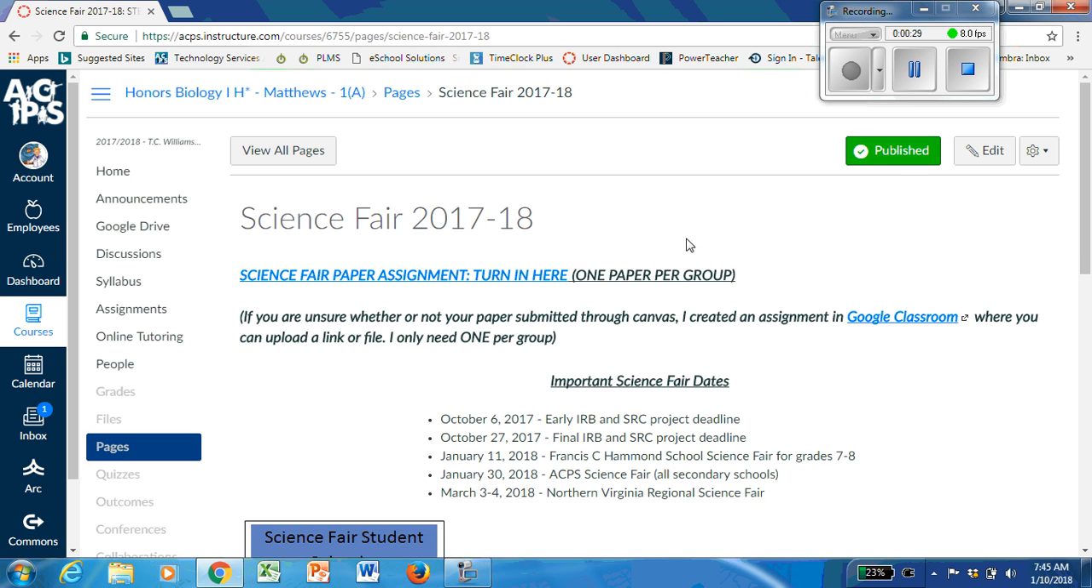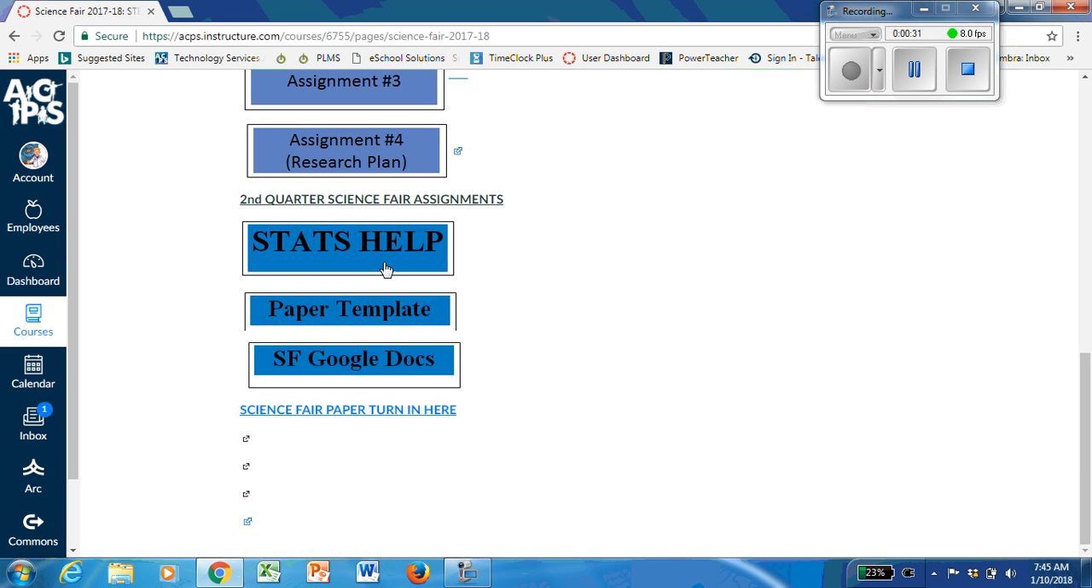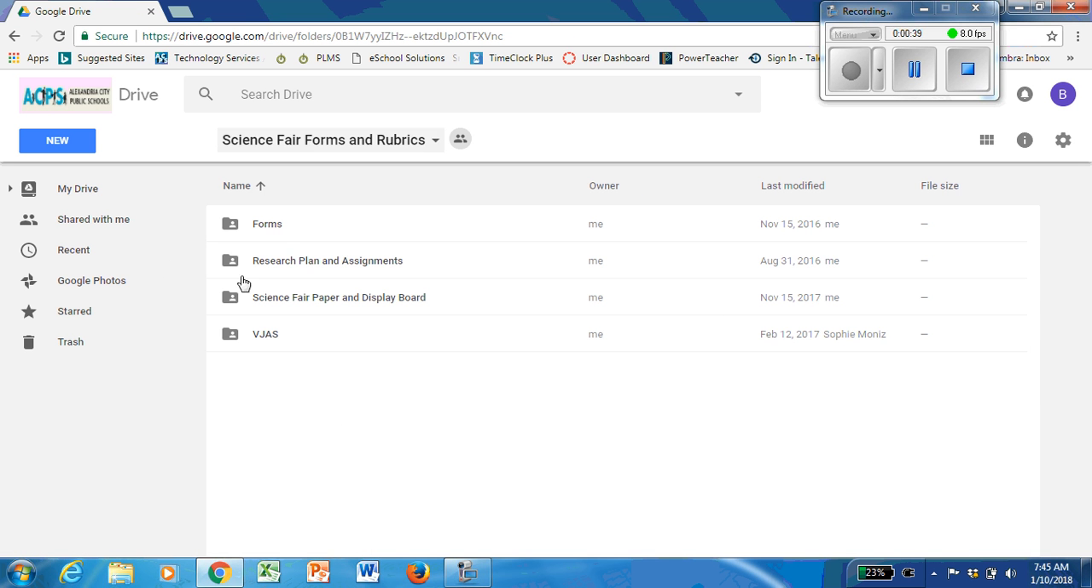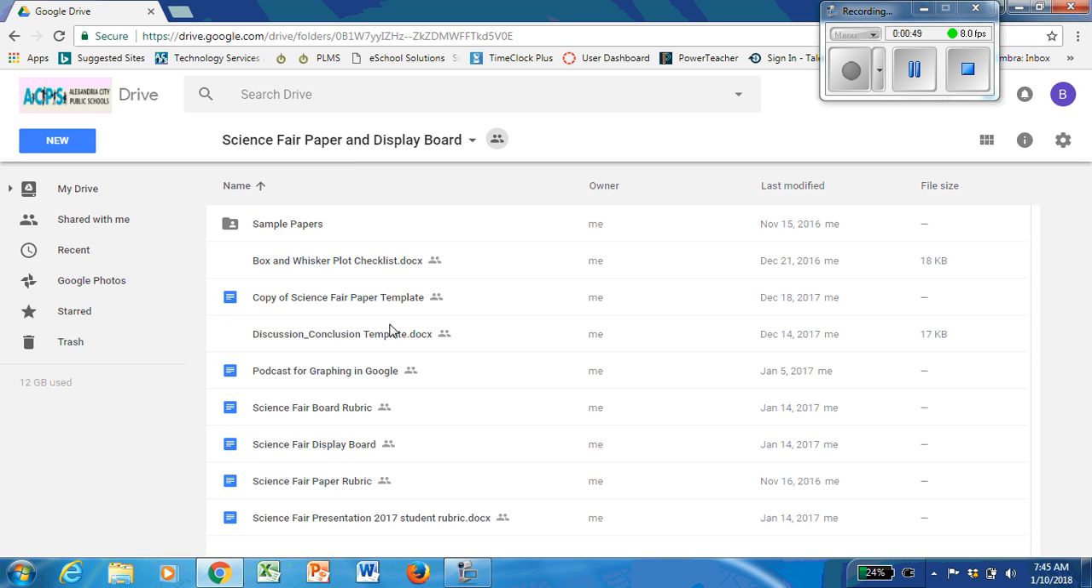Once you click on science fair, scroll all the way down to second quarter science fair assignments. So you have this Google Doc button that you should click, and that takes you to a Google folder, and you have all these folders. Now, if you are looking for the science fair board, just look at the folder that says science fair board. Click that open, and again, you're looking for the documents that say science fair board and presentation. So there are three of them.